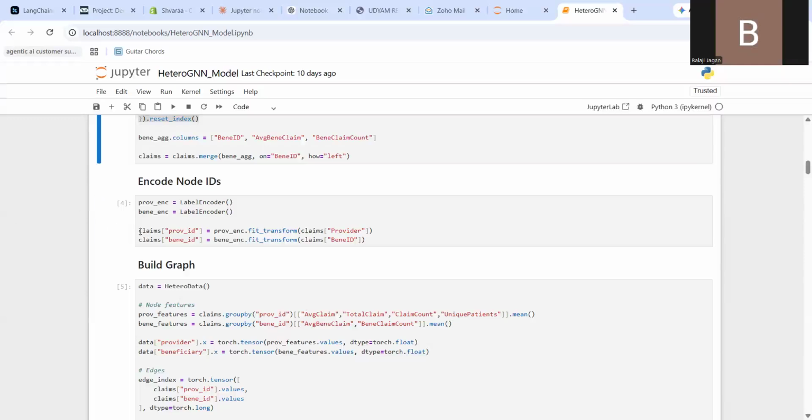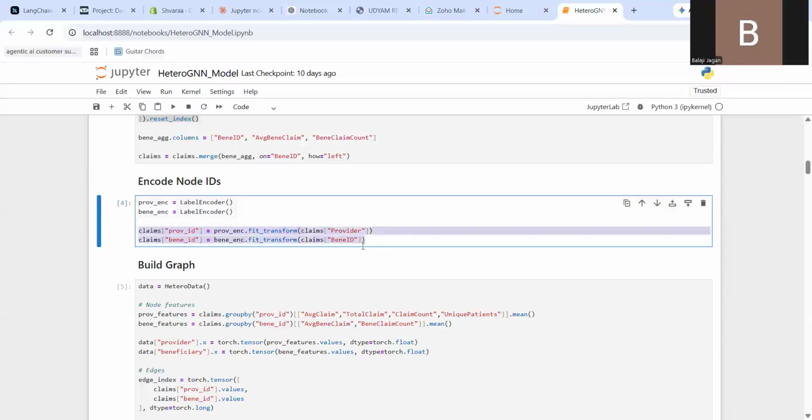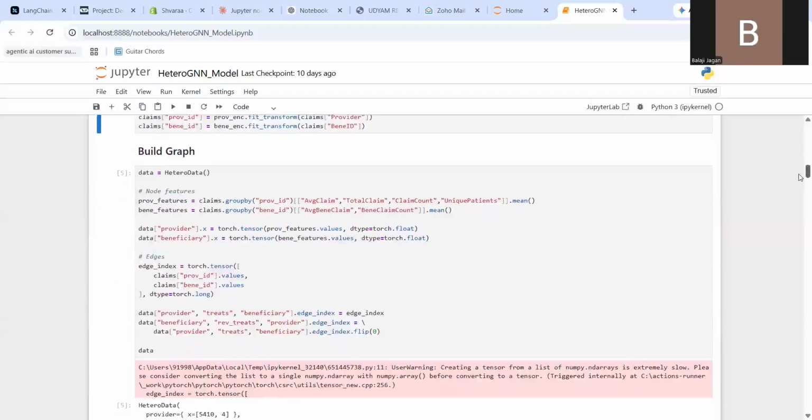And here, we apply it to the provider ID and the beneficiary ID. Two things happen. The fit transform learns all unique provider strings, sorts them alphabetically, and builds a lookup table. The transform then maps every value in the column to its position in that sorted list. The result is a new column that we are storing as provider ID with integers from 0 to the number of unique providers minus 1. Same for beneficiary ID.